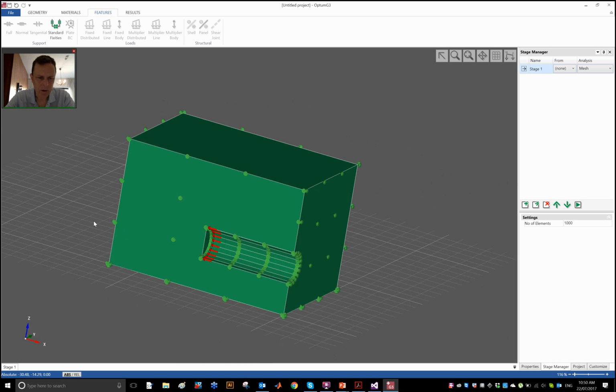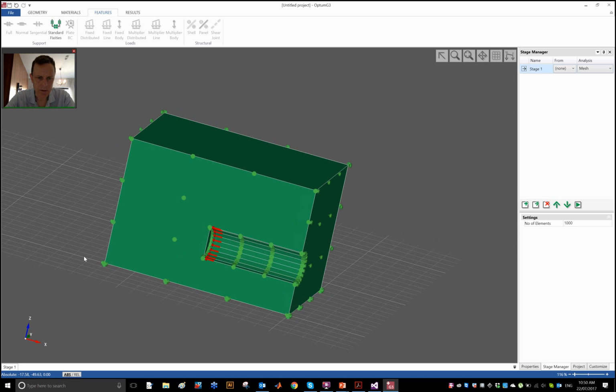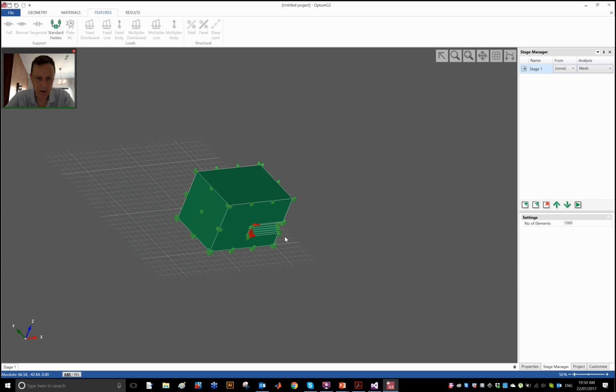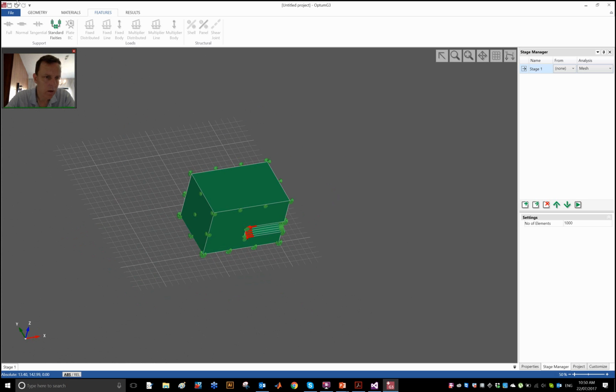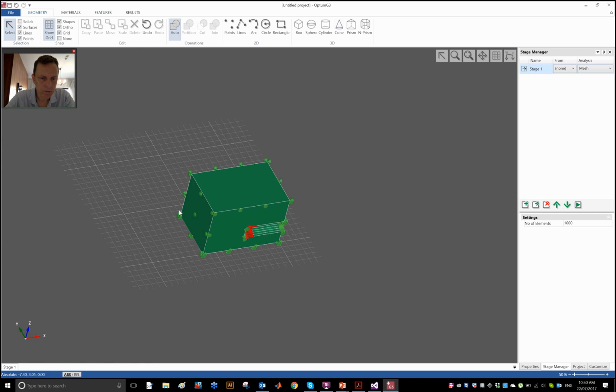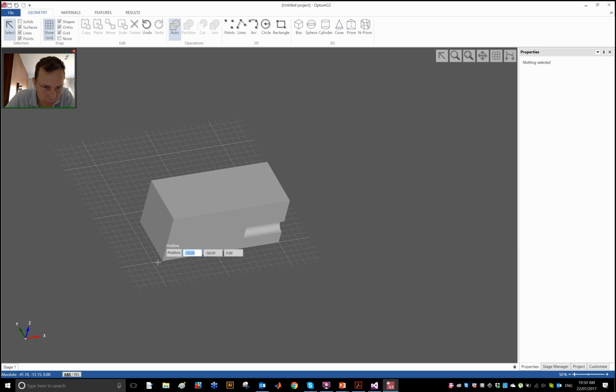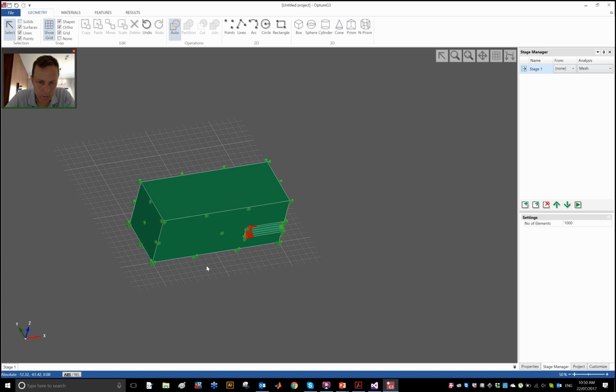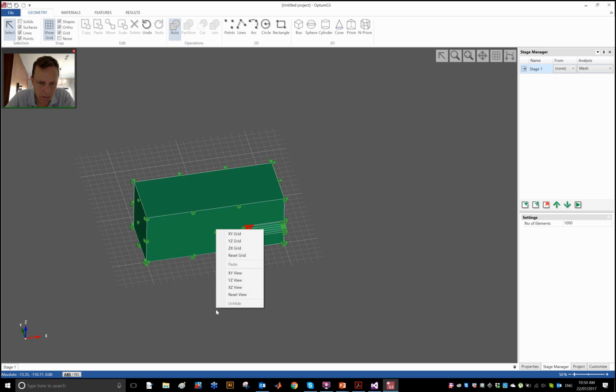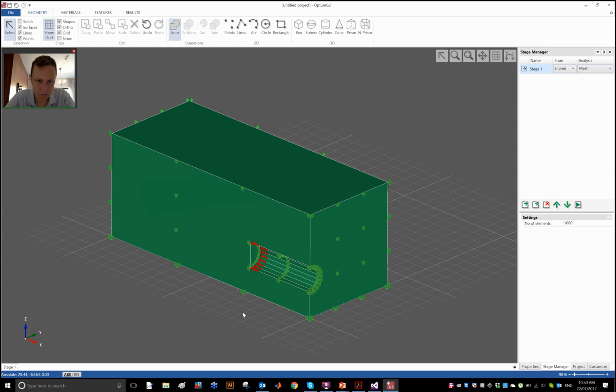And just one last thing, because I can see we've probably not made this rectangle here, this block, long enough. So let's select this face, and then we can move this face to here. So I think that's a lot better. But we'll of course see once the results are in if this is sufficient. We don't want the failure mechanism to intersect with the boundaries, of course.